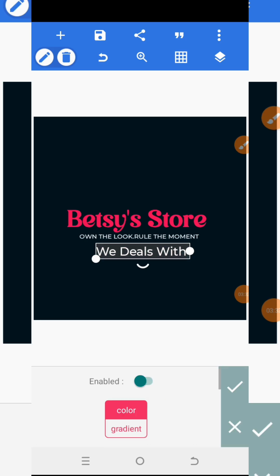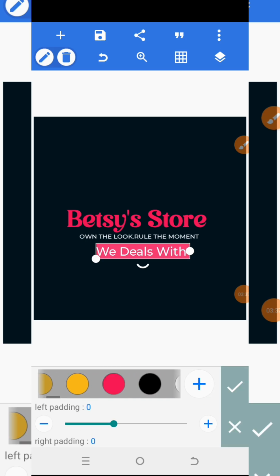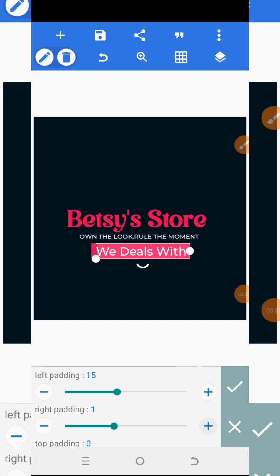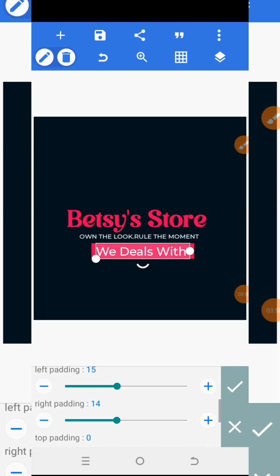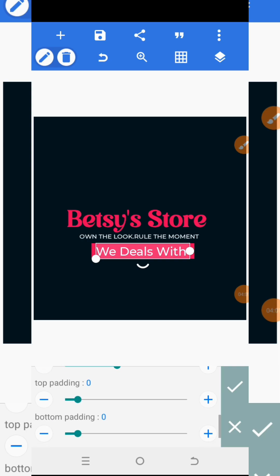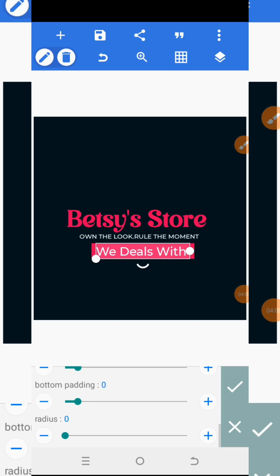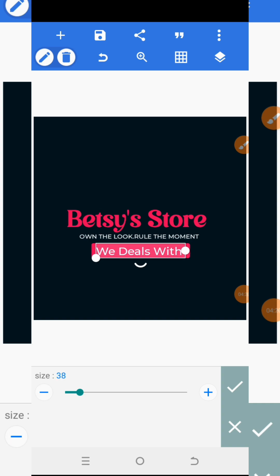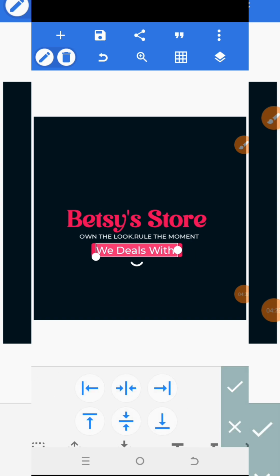I will go to background here, and then I will choose this color as a background, and then I will increase the left fading to, let's say, 11 or 12. Okay, let me say 15. Right fading also to be 15. It depends how you want to design your thing. For the top padding, I will leave it like that, and for the radius, some are saying radius, some are saying radius. I don't know how to pronounce it, and you understand what I mean. For radius, let me just decrease the size and then centralize it.